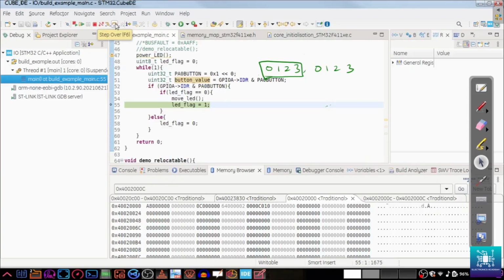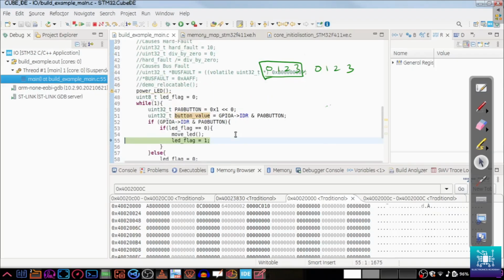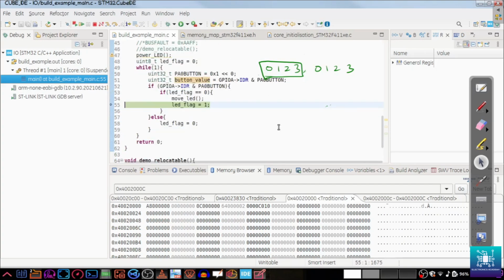So we make the LED flag as 1. This is because once the LED is pushed, until we release the button and press it again, even if it comes in here, it is not going to move, otherwise it will toggle. If you do not set the LED flag, just comment this out and see what happens.